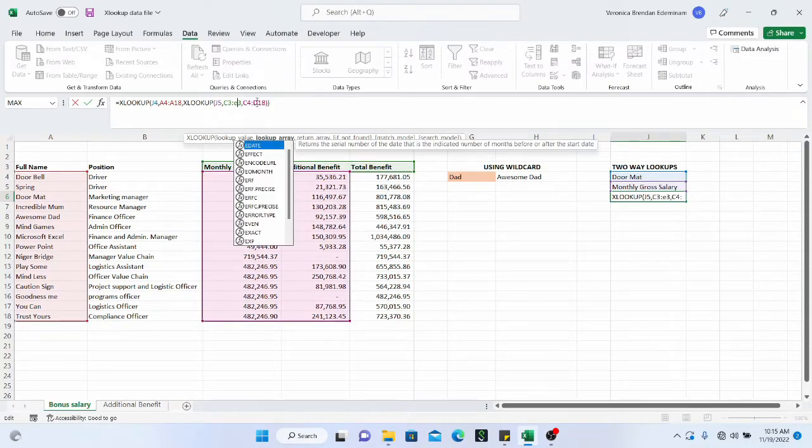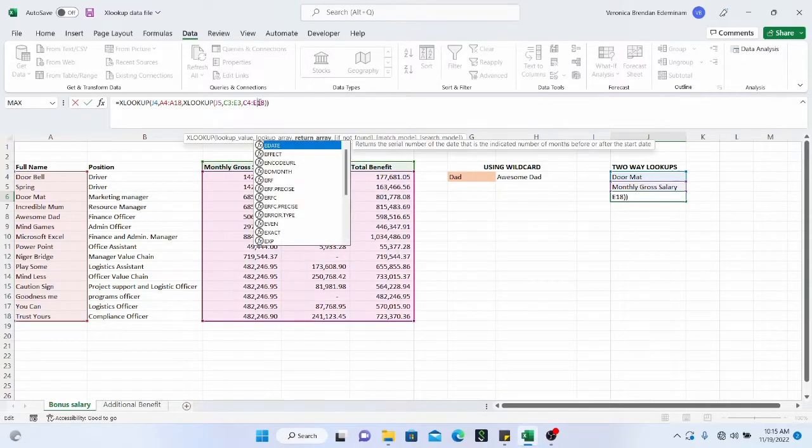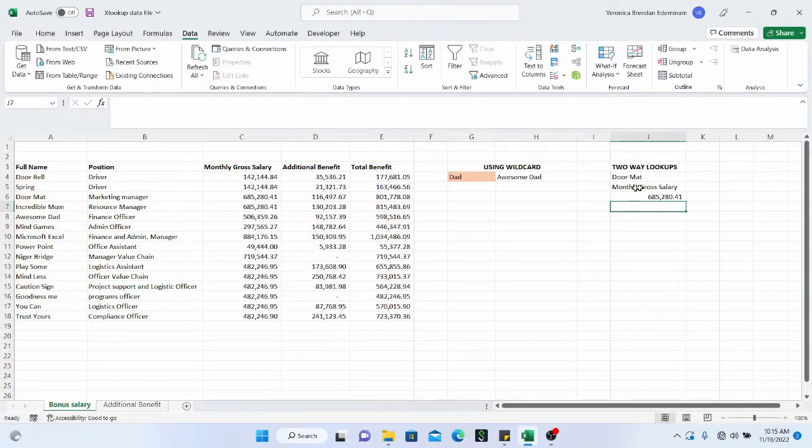And then we expand this to include E. Get that right. Perfect. So we can, of course, as well check for the total benefit for doormat, for this particular employee called doormat. So this is how we can do two-way lookups with XLOOKUP functions. Super duper easy and very straight to the point.